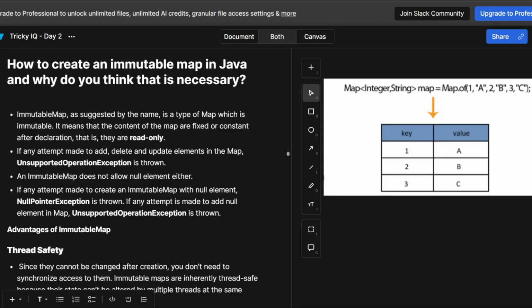Okay, starting with how to create an immutable map in Java, and why do you think that is necessary? The intent of asking this question is that they want to know: do you understand only maps, or do you also know how to create read-only maps and thus immutable maps? Why do we need them? How to create them, right? So this is the intention of asking this.